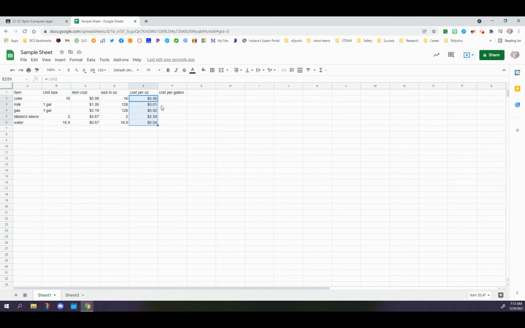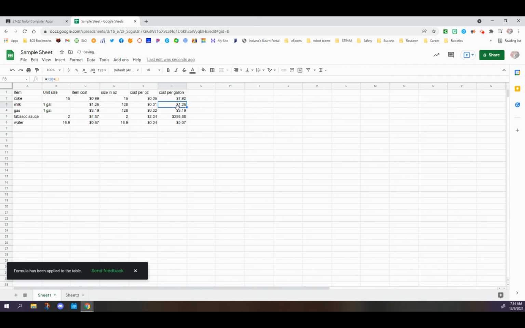Now the last step we need to do to finish this data table is figure our cost per gallon. So we're going to start with an equal sign. We know there's 128 ounces in a gallon, and we're going to put our star. That's shift and 8, or use the star in your number pad. And if 1 ounce costs this, 128 of them will be a gallon. So we're going to click on that, and we're going to hit enter. Yep, we want to autofill, and that gives us our cost per gallon.